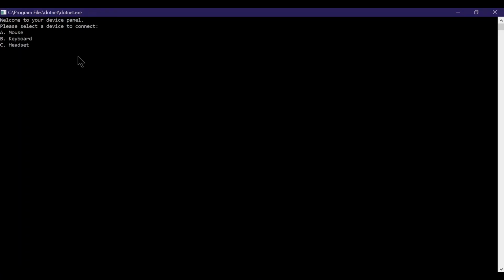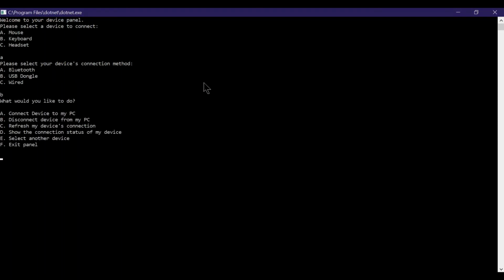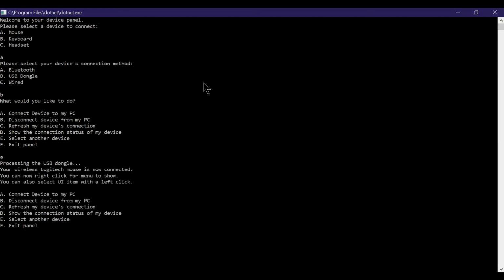Okay, so first of all, we have this menu for choosing the device. Let's say I want to connect my mouse. It says choose the connection method. Let's say it uses a USB dongle. Okay, first of all, I'd like to connect it. It's saying it's processing the USB dongle, and now it's specifying that my wireless mouse is now connected through the USB dongle, and I can use the right click and left click, of course.